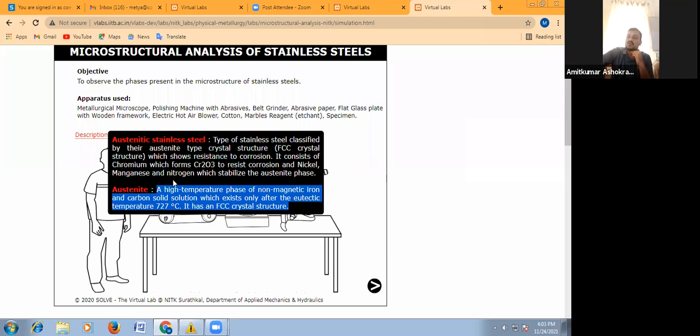What is the meaning of martensite? That part we will discuss in our next session in the heat treatment chapter. And just now remember this: why is this austenitic stainless steel? Because only the austenite phase is there.